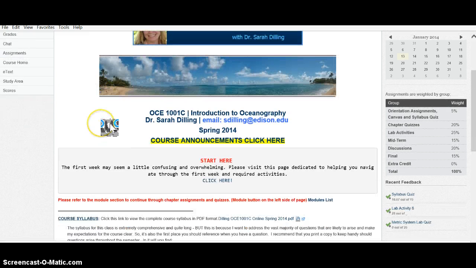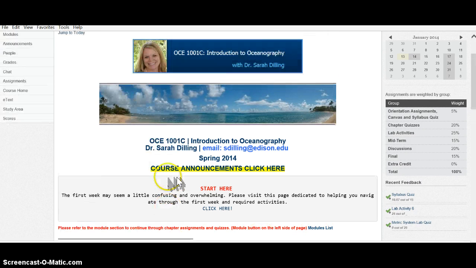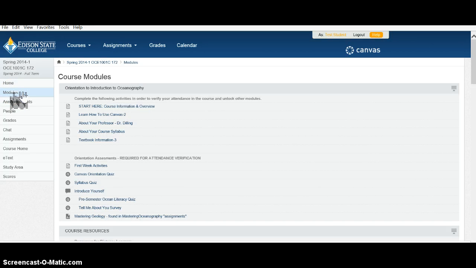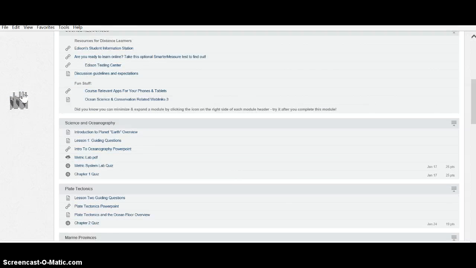We scroll back down. We've gotten through this area here. The first week, everything should be done. Your attendance verification assignment should be done by this point, so we can start moving on to the chapter assignments. You can see right here, please refer to the module section to continue with chapter assignments for the rest of the class. You can either click on this for module links, or use this button up here that says modules. The modules will show you everything that you need to do for every chapter except for your labs.